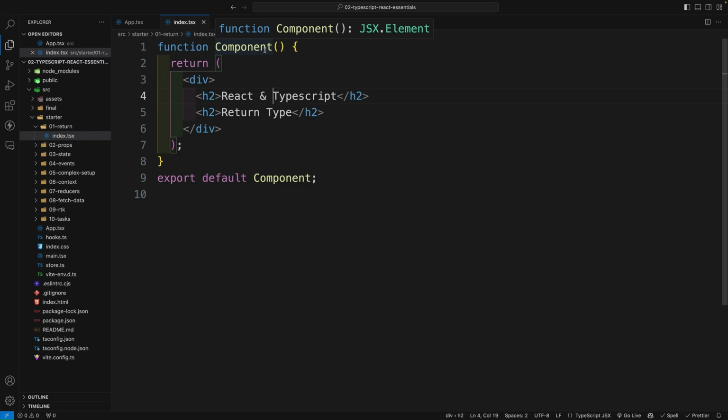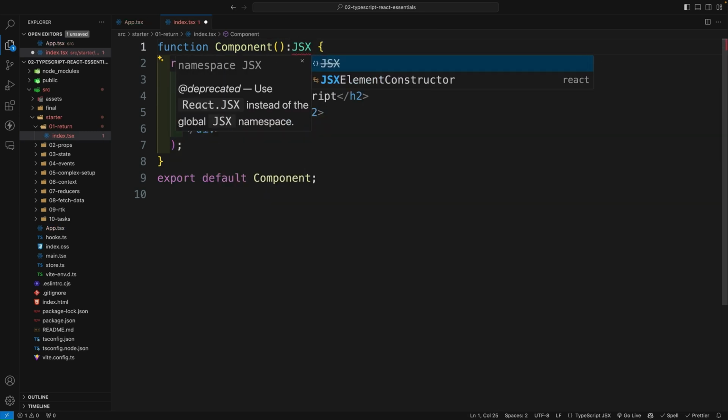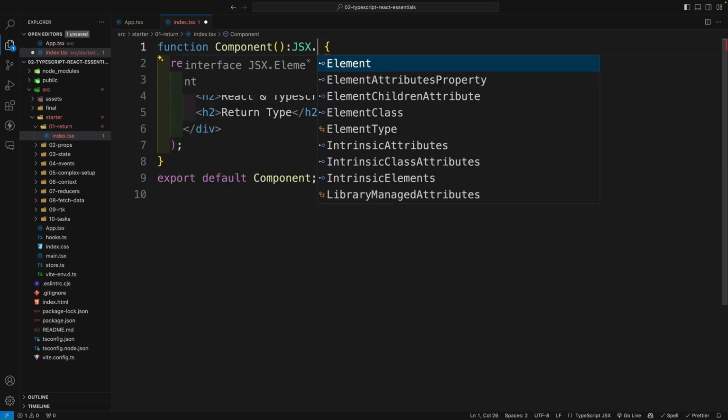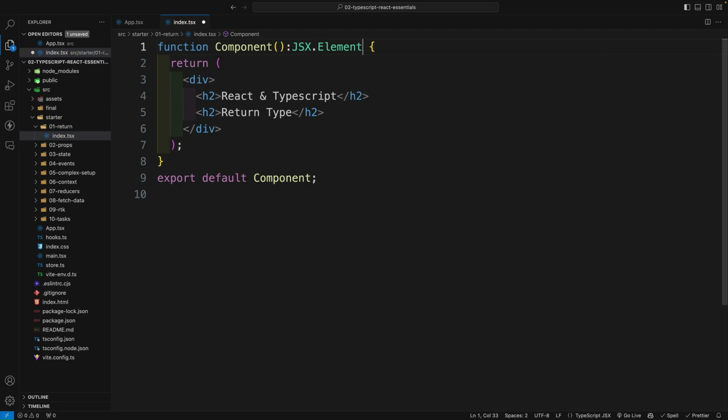Which leads me to another point. Can we explicitly write JSX.Element in here as far as the component return? Yes, it's absolutely an option. We can go over here, even though it's already inferred, and say, hey, you know what? I'm going to go over here with JSX.Element. We save it. And since in this case I am returning a JSX element, there's no issue.